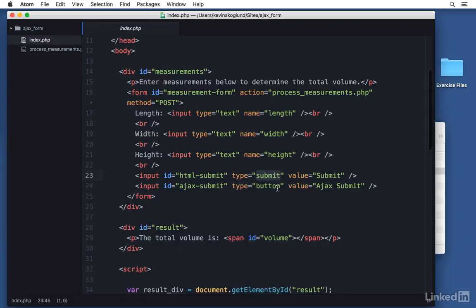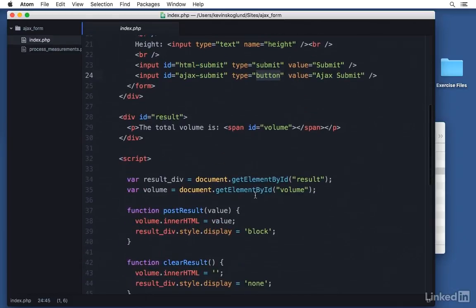Now I've got an AJAX submit button right below it. Notice that its type is not submit. It's always better not to do it as a submit button when you're using AJAX. You want to just use a plain old button. A submit button has a few extra behaviors built into it that we're not going to want. And then you can see I've got a section down here with ID of result. It says the total volume is, and then in span tags, I've got a place for the volume. And I've given it an ID just to make it easy for me to target it with my JavaScript and put a value right inside of here.